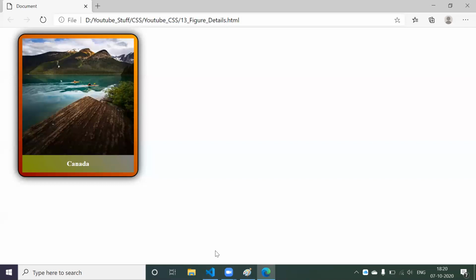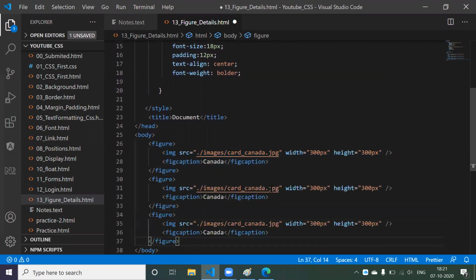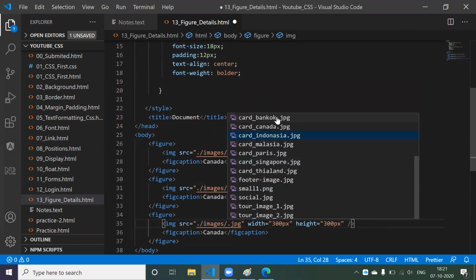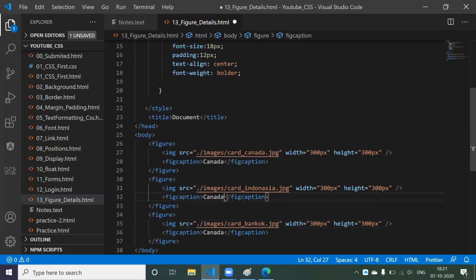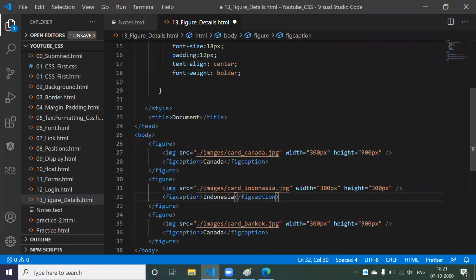Now if I wanted to display a few more figures, so for that what I'm going to do, I'm just going to copy this, enter, enter. Now just change the image. Okay, from Canada I want something like Indonesia, and here it should be something like Bangkok, and let's change the figcaption, like it would be something like Indonesia, whereas it would be something like Bangkok. Fine.